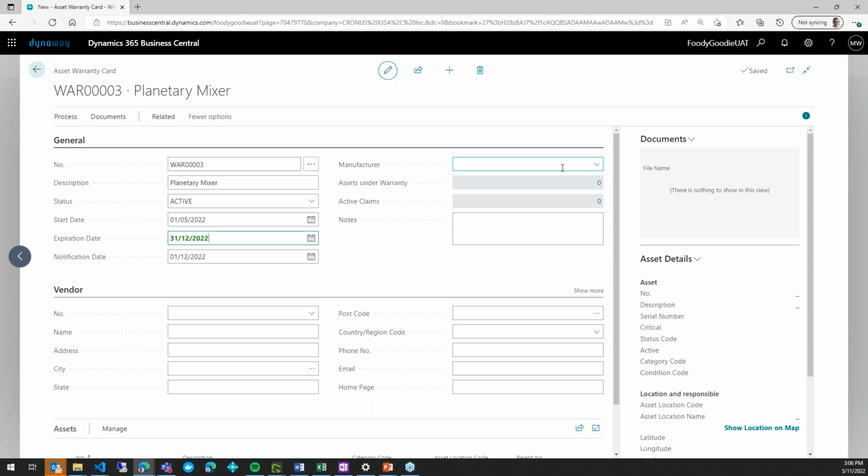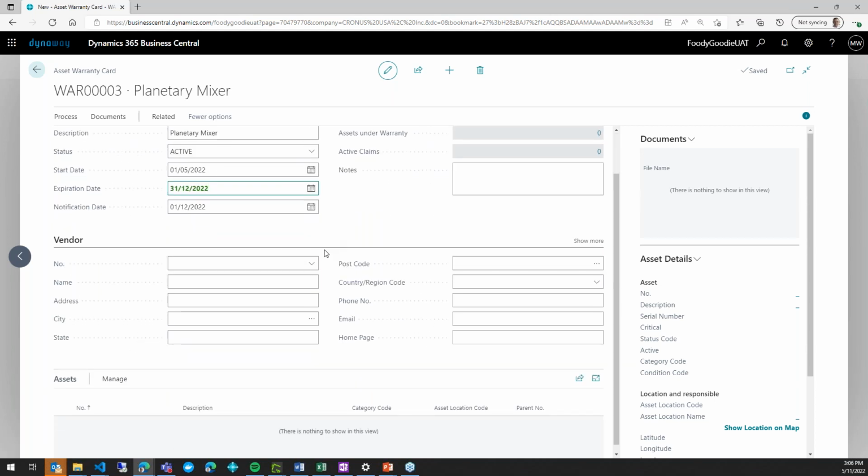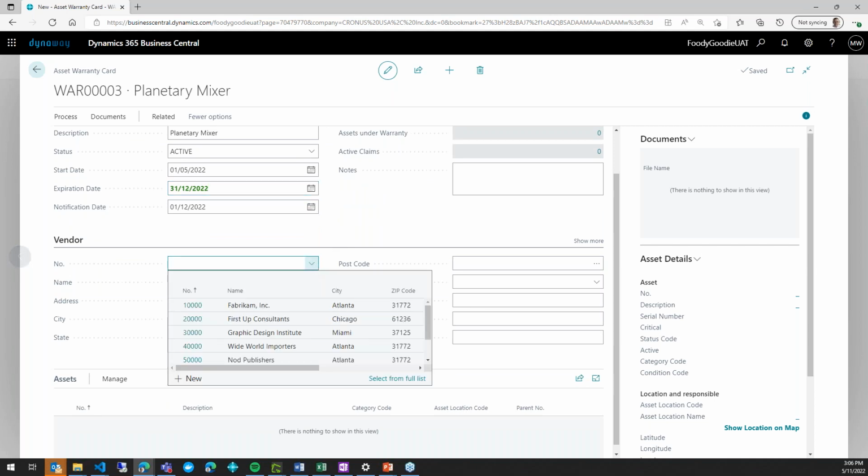You can put the manufacturer here if it's needed, but you can also specify the vendor. Either you can use a vendor which you already have in the database, so if you acquire the asset, probably you already have such a vendor, or you can also specify the name, address, and city without specifying the vendor number.